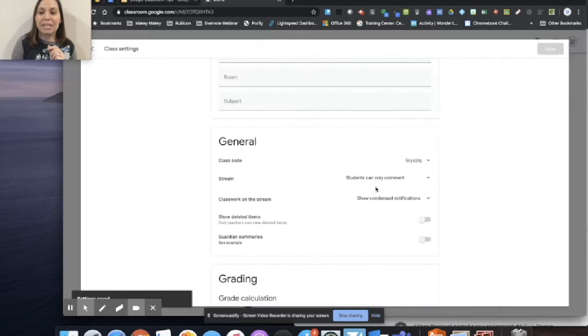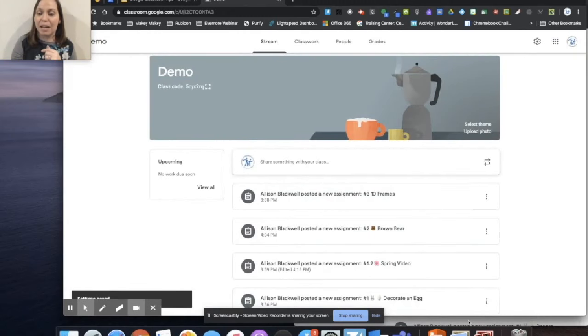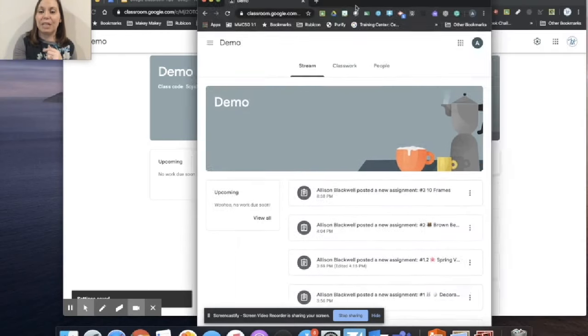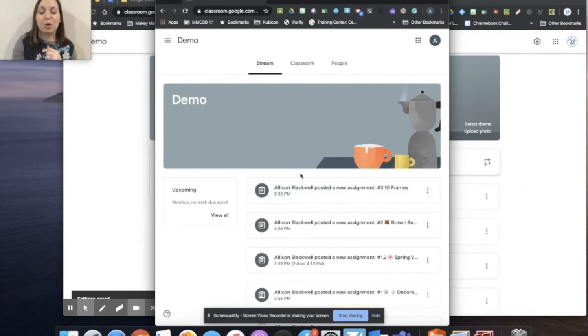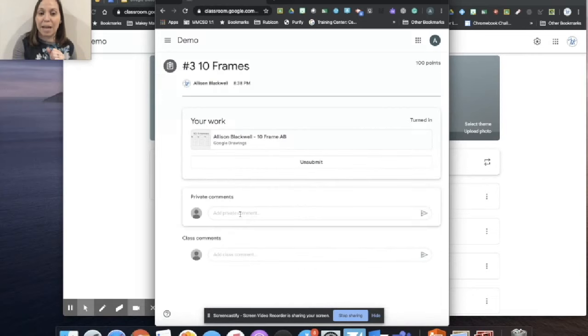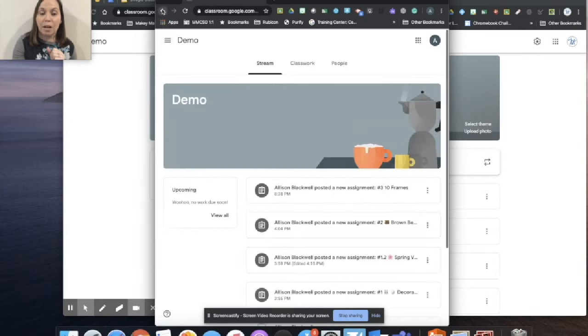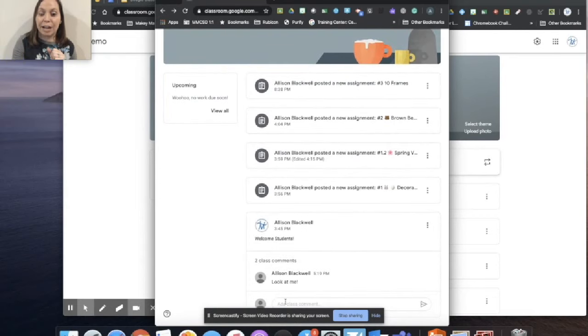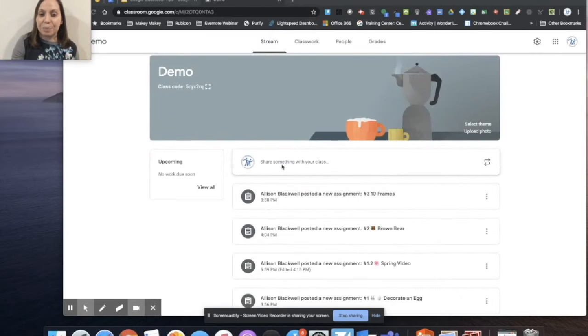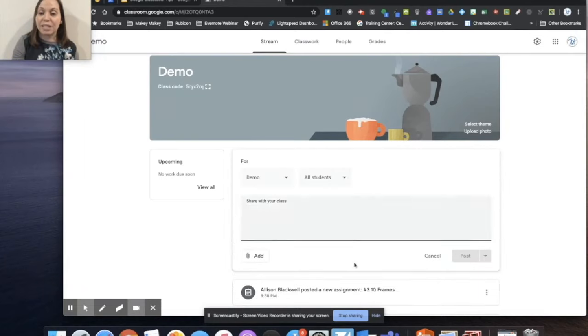And what you'll notice right now, I selected students can only comment. So if I go in as my student here, you can see I no longer have the ability to put on that post. So that section here is completely gone. So once again, here's my student view where I can't leave that post. I can still go on and I can still comment if I need to on anything. So right here, here's one of my little announcements. I could still leave my comment. Whereas on the teacher page, you can see here, I can actually still post.